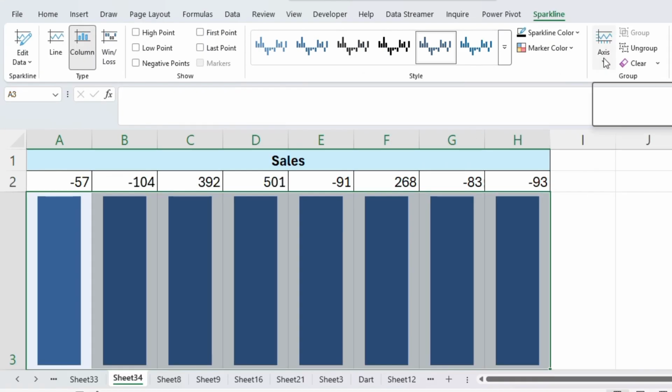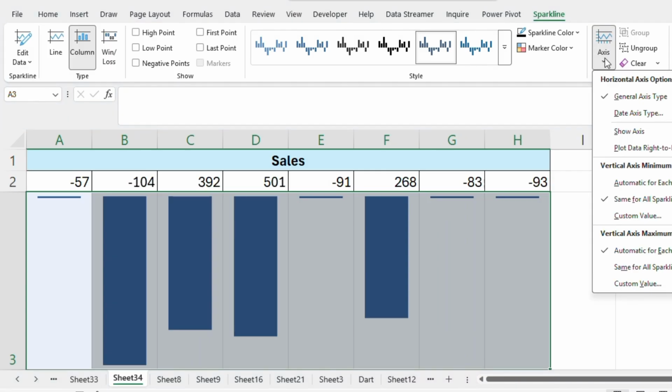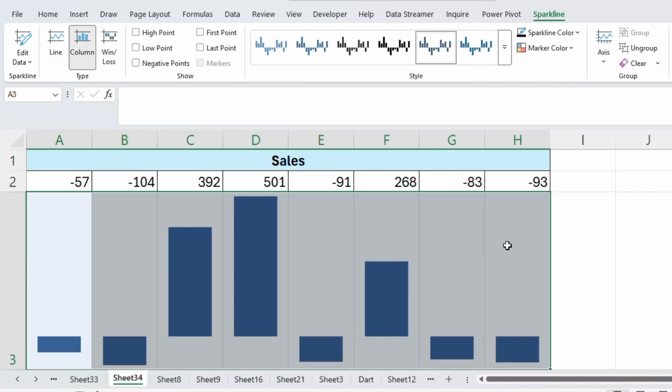Go to Axis. Select Same for all Sparklines under the vertical axis, minimum value options. Go back to your axis again and select the same for all Sparklines under the vertical axis, maximum value options. And at this point, you can see anything that's on a negative side will be plotted below this line, and on the positive side, it'll be above.